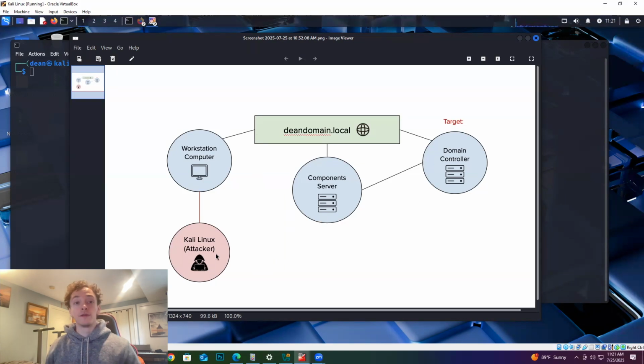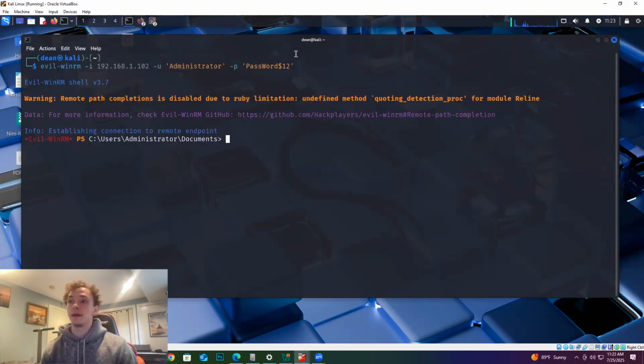And so how we're going to move laterally as the attacker from this workstation computer to the domain controller is to try and dump the contents of LSASS on the workstation computer that we compromised. And we're going to see if there's specifically any password hashes on this machine of domain admins that joined. And if we can get their password hashes, we can do a pass the hash attack and be able to authenticate to the domain controller.